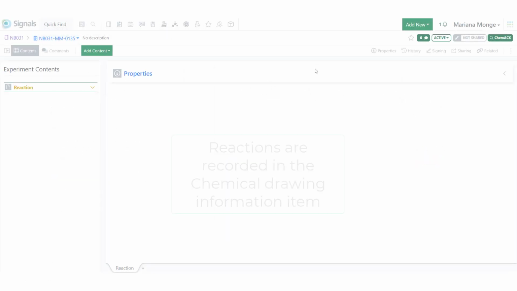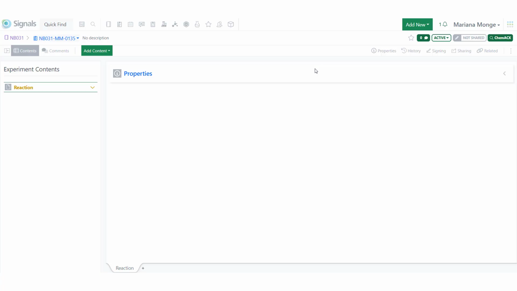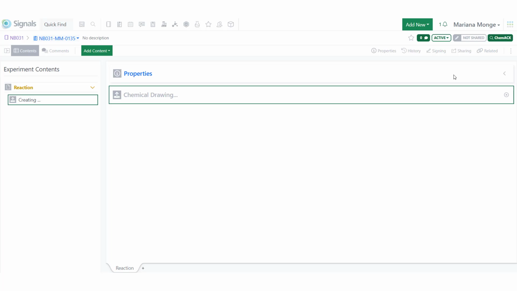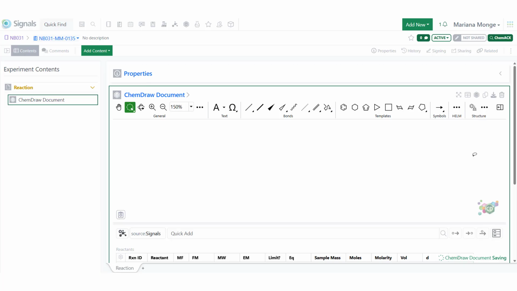In Signals Notebook, your reaction is recorded in the chemical drawing information item within your experiment. Let us start with an experiment and add a new chemical drawing. It is here you will use the industry-leading ChemDraw JavaScript, or ChemDraw JS, with all its tools and shortcuts to draw structures and reactions with a modern, user-friendly interface.